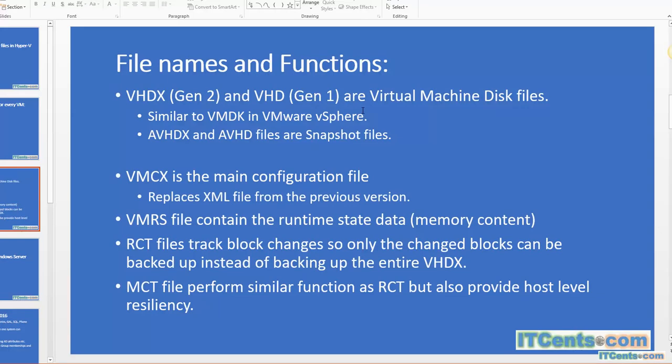In VMware, we have something called VMDK, virtual machine disk. In Hyper-V, we have VHDX. Just as a comparison for those who know VMware. Also, when you start taking checkpoints or snapshots in Hyper-V, you will see some AVHDX or AVHD files. These are basically snapshot files. If I take a snapshot of, let's say, a virtual machine, I may see an AVHDX file that will have the snapshot details for that virtual machine.